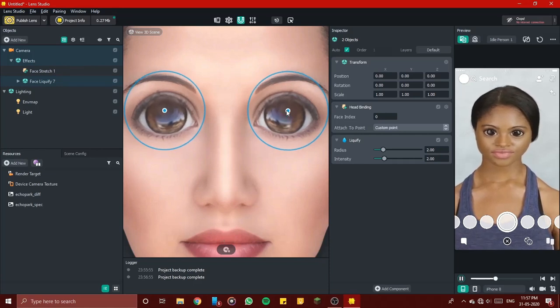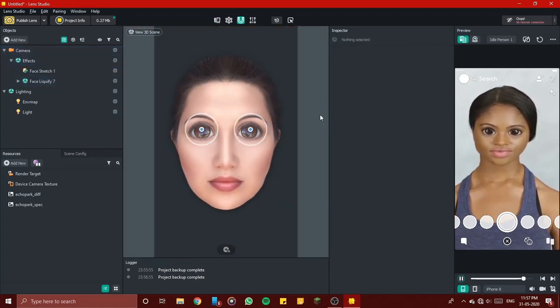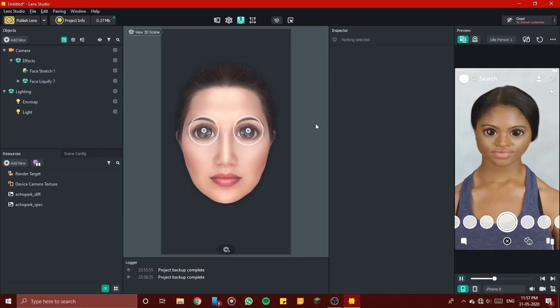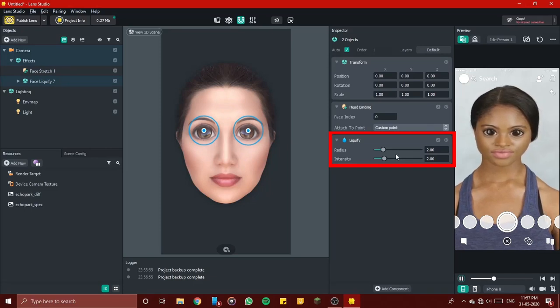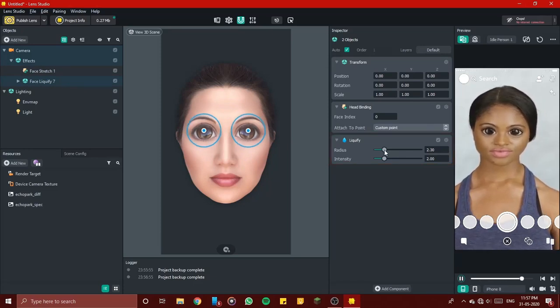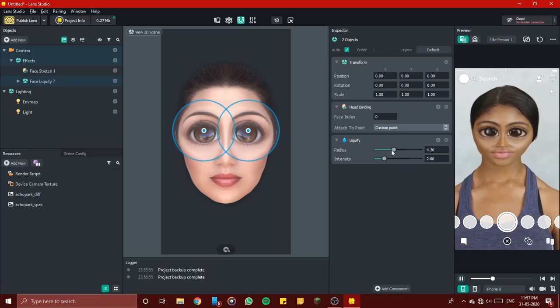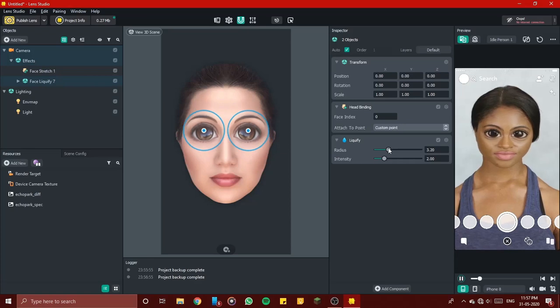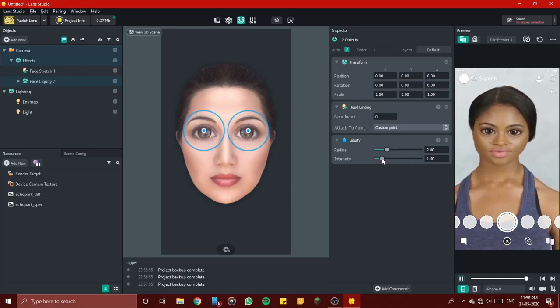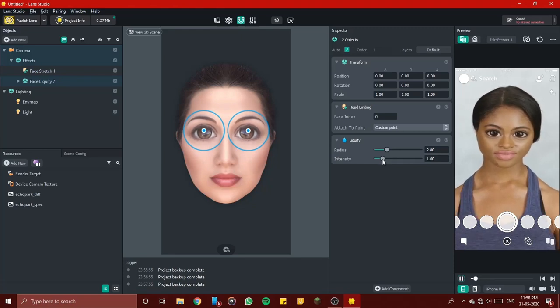Yeah, that's good. So here you can adjust the radius. The radius is the coverage of the effect, as you can see here, and you can control the intensity of the effect. Just don't make it look too weird. That's enough, I guess. Yeah, looks good.